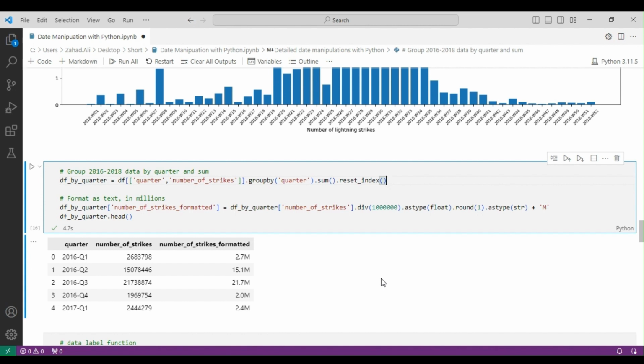So for this, I'm creating another data frame df by quarter and summarizing the number of strikes by quarter. The next step is to format the values in text as millions. For this formatting, I'm creating another column. I need to divide those grouped values by a million. So for this, I'm using the .div function. In the parameter, I am passing 1 million.